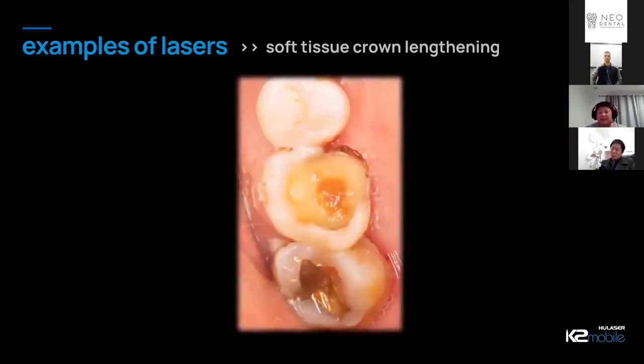Some more deep margins on the upper molar, just to expose the margin to gain a better seal with a matrix band or some sort of unit to help restore the tooth or temporize the tooth.